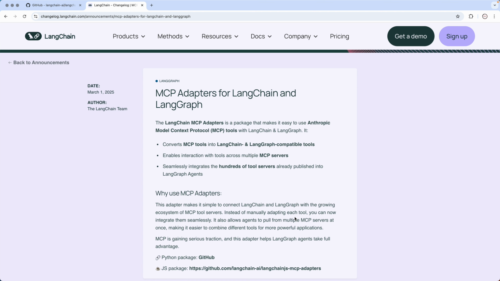So what is the MCP adapter for LangChain? The LangChain MCP adapter is nothing but a package that makes it easy to use MCP tools with LangChain and LangGraph. So both. You can use it for LangChain and you can also use it for LangGraph. Now you might ask, what does it do? It converts the MCP tools into LangChain and LangGraph compatible tools, because at the end of the day, your MCP tool should be understood by the LangChain framework as well. And this is what this adapter is actually doing, right?